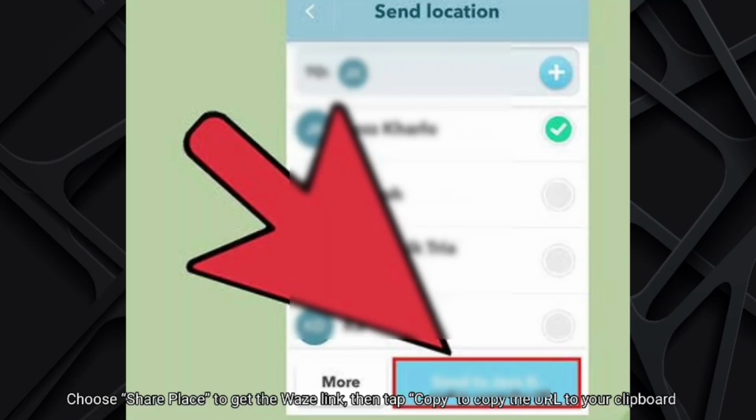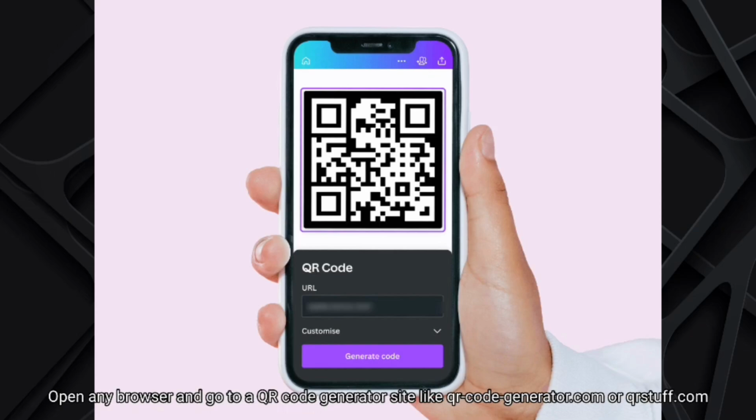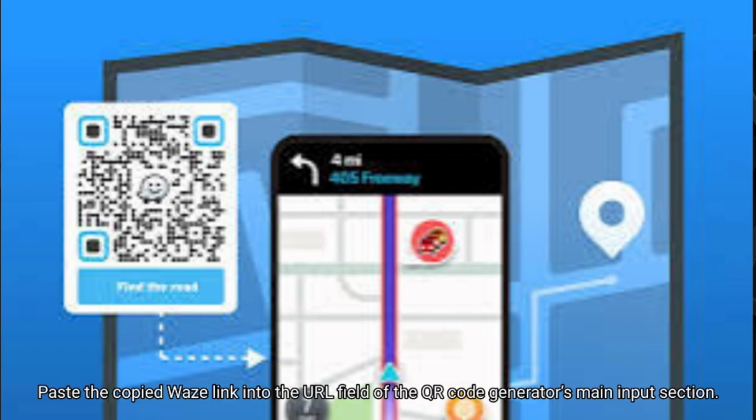Choose Share Place to get the Waze link, then tap Copy to copy the URL to your clipboard. Open any browser and go to a QR code generator site like qrcodegenerator.com or christoph.com. Paste the copied Waze link into the URL field of the QR code generator's main input section.